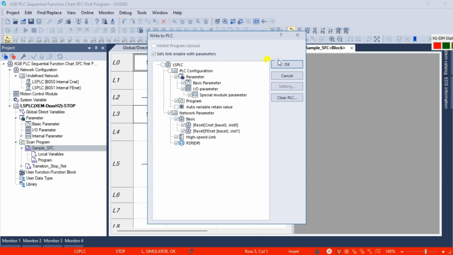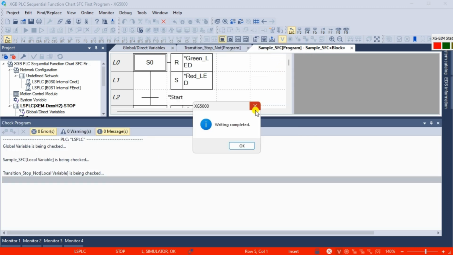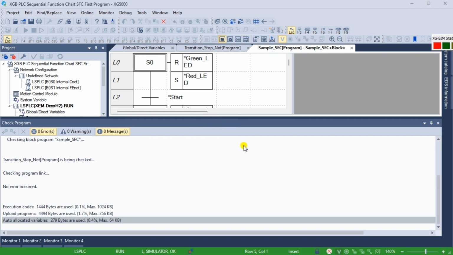The Write to PLC window will automatically be displayed. XG5000 software treats the simulator like a PLC controller, and you must first establish communication and transfer the program. We will leave all of the default settings the same and select OK. Our Sequential Function Chart start-stop circuit will be loaded into this PLC simulator. The XG5000 Write Complete message will be displayed. Select OK.